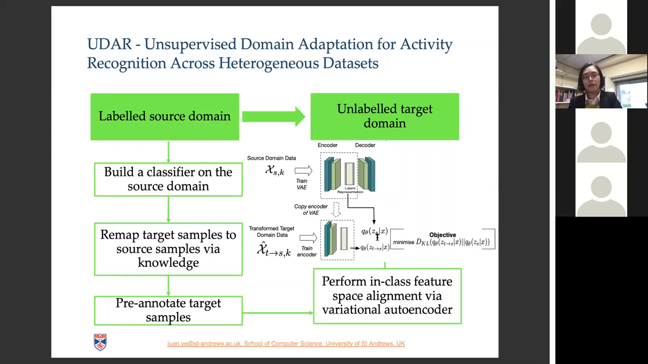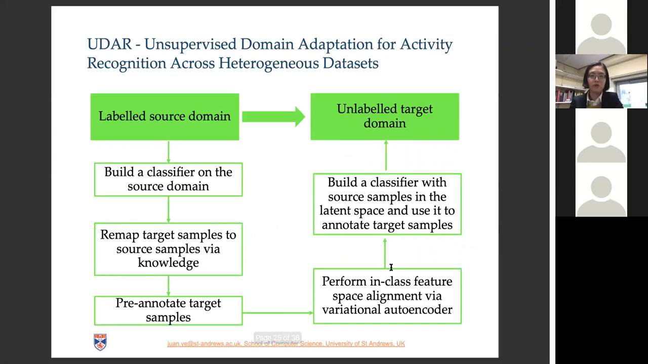So that's the idea. Once we have that, the rest is very straightforward. Then we can just build a classifier on the source samples when they project in the latent space, and use that to annotate all the projected target samples.